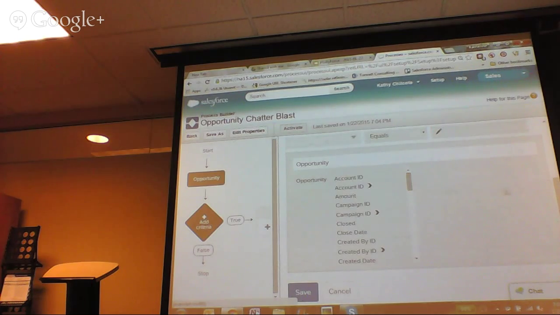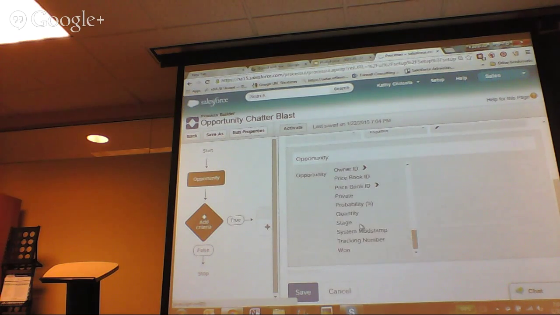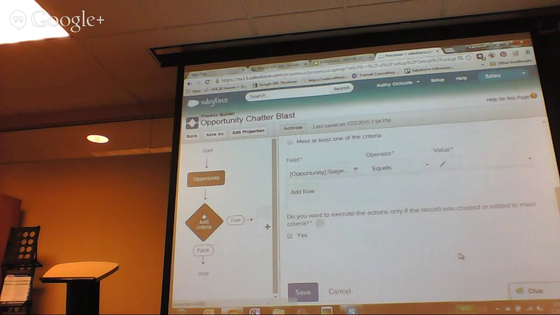Keep in mind, there are two sidebars when you're using the process builder. One to choose what you want to look at, and then one to grab the field that you want to use. So we're going to use stage here, and we're going to insert stage. Yes, that's the one we want to use. Now, check out this little slick feature. I figured this out completely by accident, by the way. I wasn't watching the process builder demo or anything.